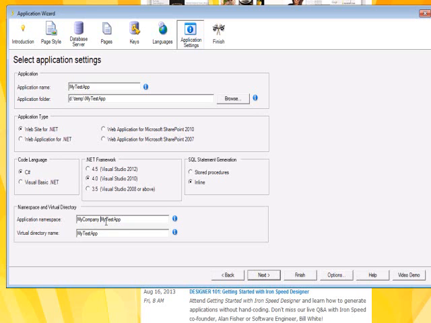Virtual directory name is the name that is found in IIS. So if you're using localhost/my test app, then that would work. Of course, IronSpeed makes use of the developer IIS, so you don't need to worry about setting up your own IIS. IronSpeed will use the developer one as default.